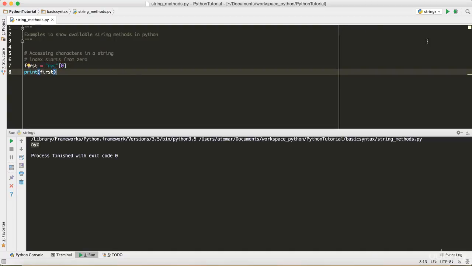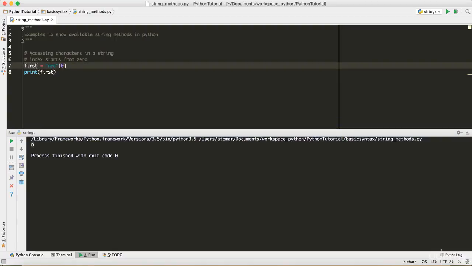Let's run this code, and it gives me n. Sorry, I was talking about the variable before; this is just a variable, not a string. So n is at the 0 index, y is at the first index, c is at the second index. Basically there are 3 characters ranging from 0 to 2. There's nothing at the third index.